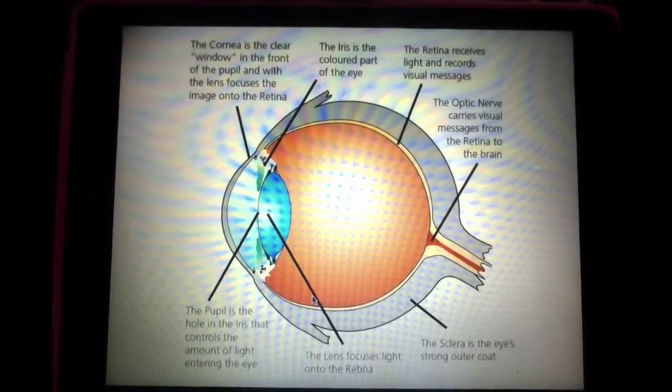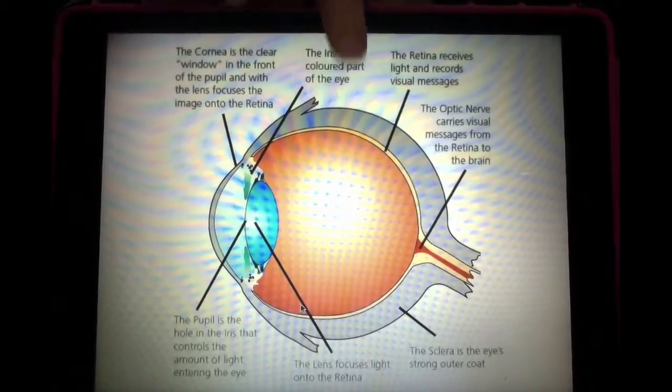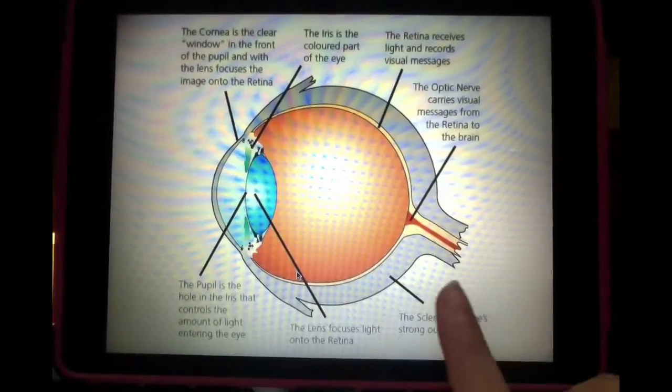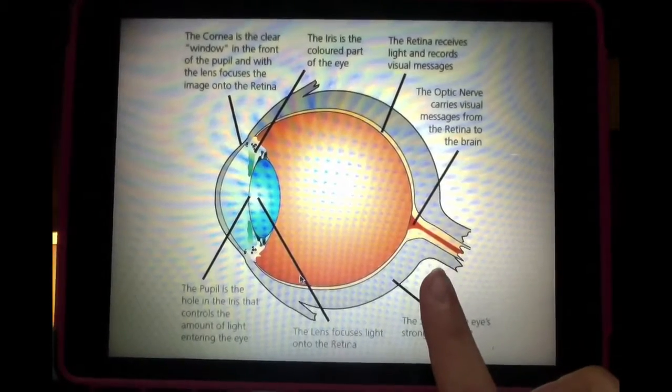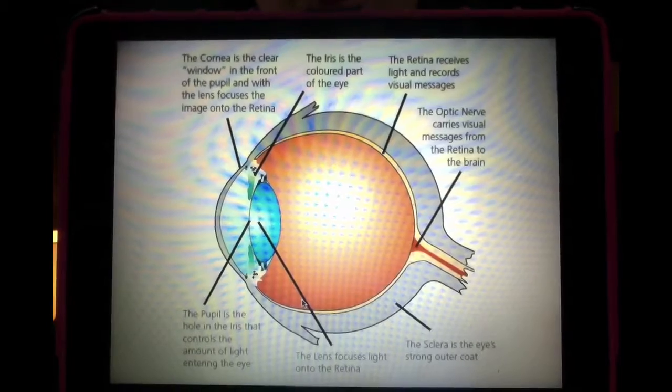Then at the top you've got the retina here, which receives the light and records visual messages. And then at the back over here, you've got the optic nerve, which carries the visual messages from the retina to the brain, which is the part of the eye that gets destroyed in glaucoma.